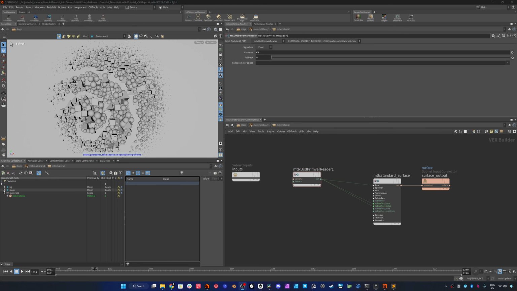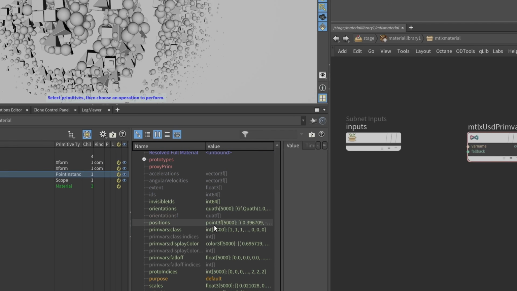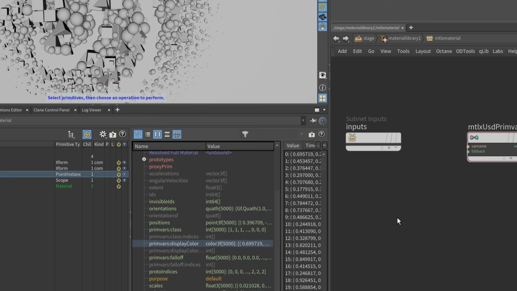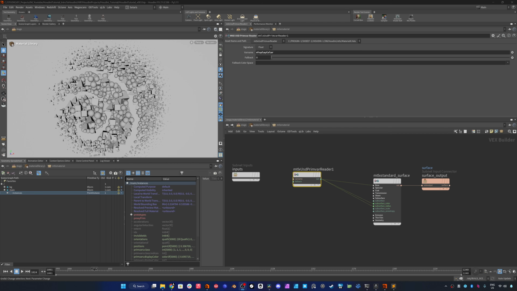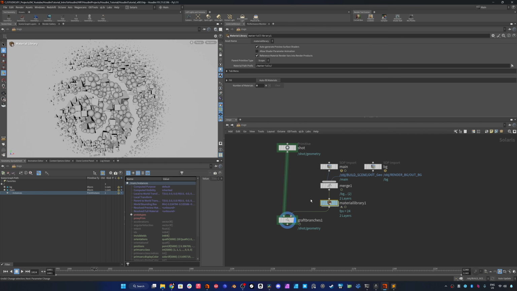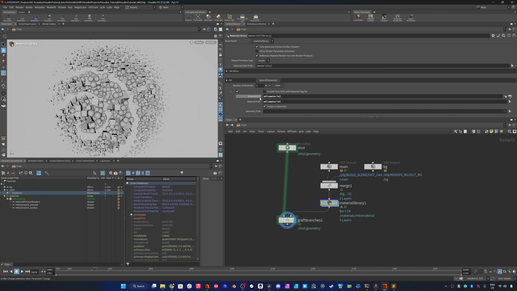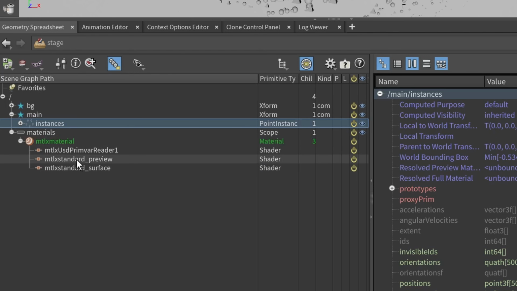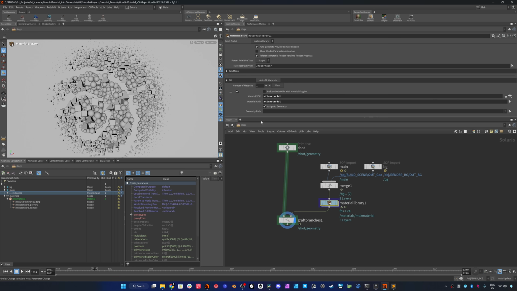If we head over to our scene graph and select the SOP import, we can see that we have a primvar called displayColor. I'll enter this variable name, and then I'm going to hop back up to my stage context, and now we need to assign this material. I'll click the autofill materials button, and this will make sure that we import any materials from our library into the scene graph tree. And then we can assign it in a couple of different ways.